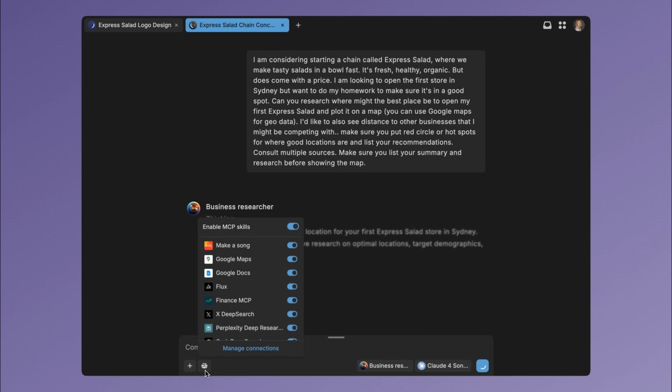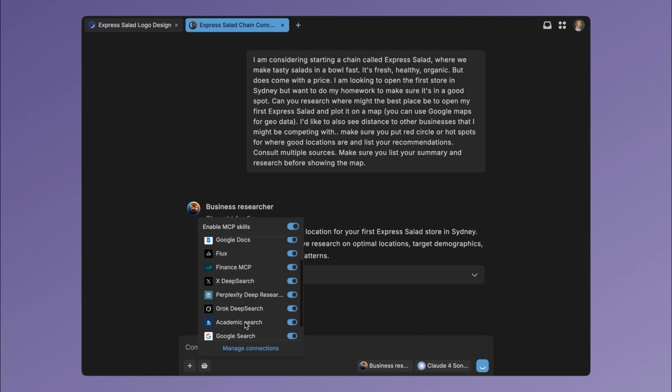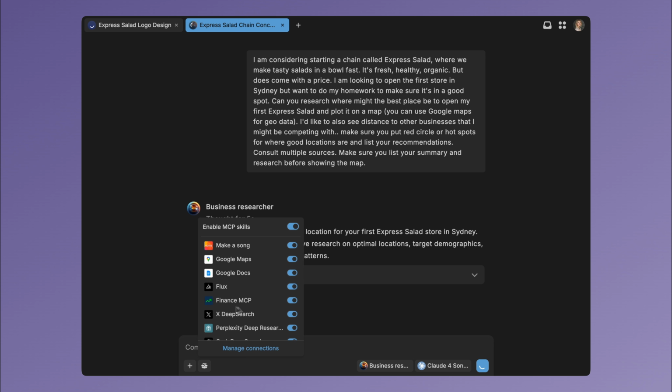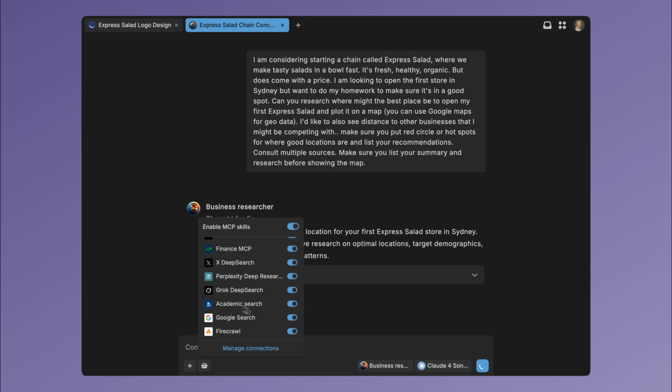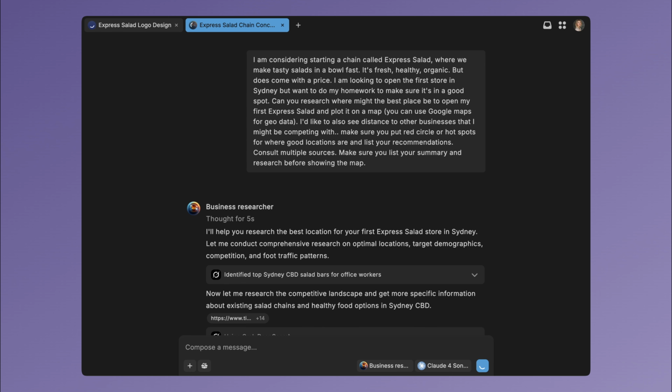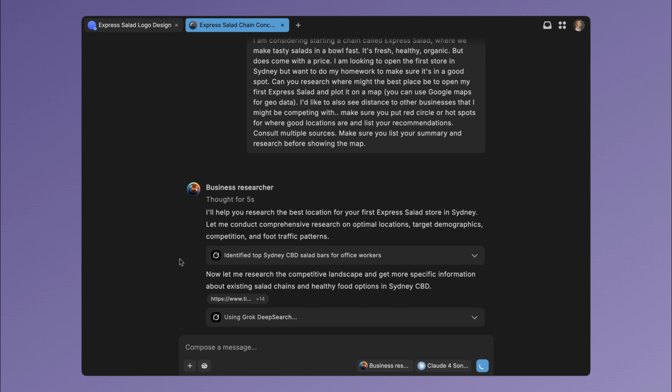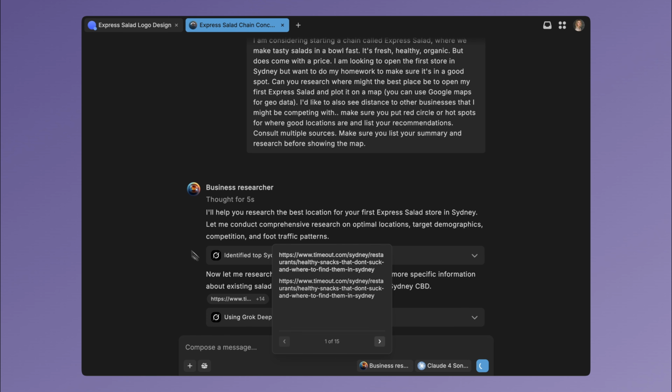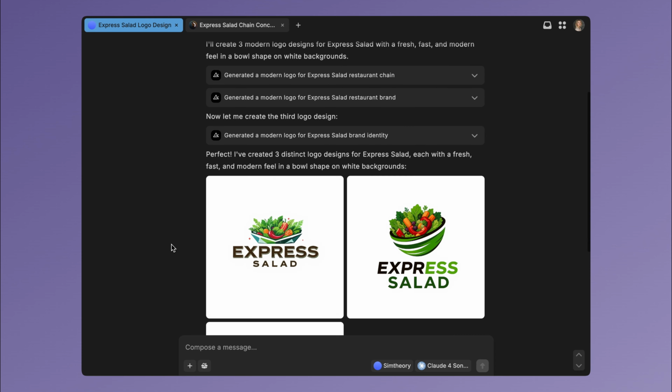And of course, it has access to all of these different MCPs that I have enabled. So if you wanted different sources, you could enable those sources. You can even guide it in your prompt to use specific MCPs, but I've just let it do whatever it decided to do here. It's selected to start out using Grok Deep Search. You can see it's underway here. It's consulting a number of different sources. I'm going to let it keep working here because our logo is already over here.